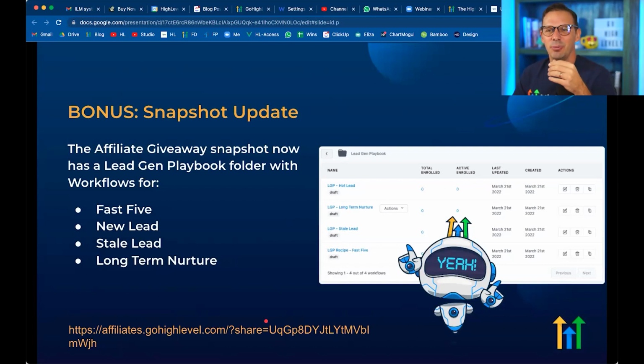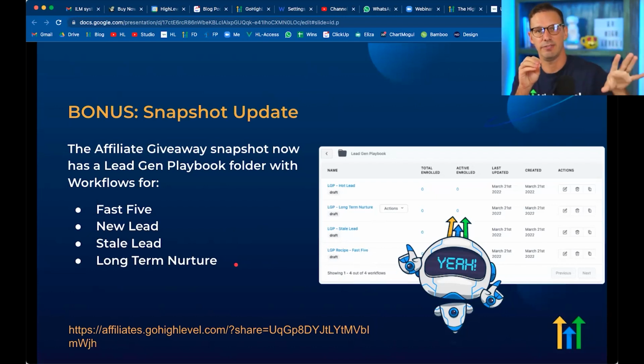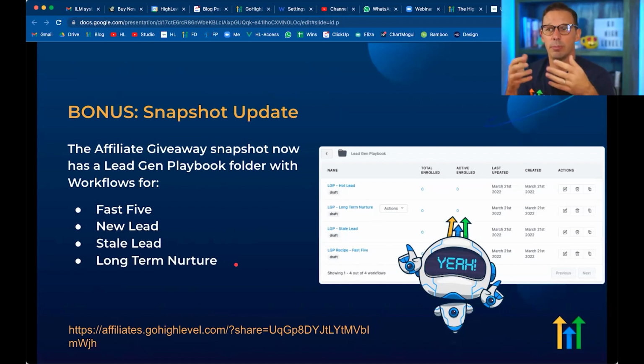As a bonus, we have put together a snapshot. It's the same snapshot from before. We've actually updated it to include some ancillary workflows, right? So within this are workflows that do a couple of things. There's the Fast Five that's in there ready to go. You've got the new lead nurture in there, which should be new hot lead. This says, hey, if anybody's in the Fast Five and replies, we're going to move them over in the pipeline to the hot lead stage, and we're going to notify somebody that, hey, somebody replied.